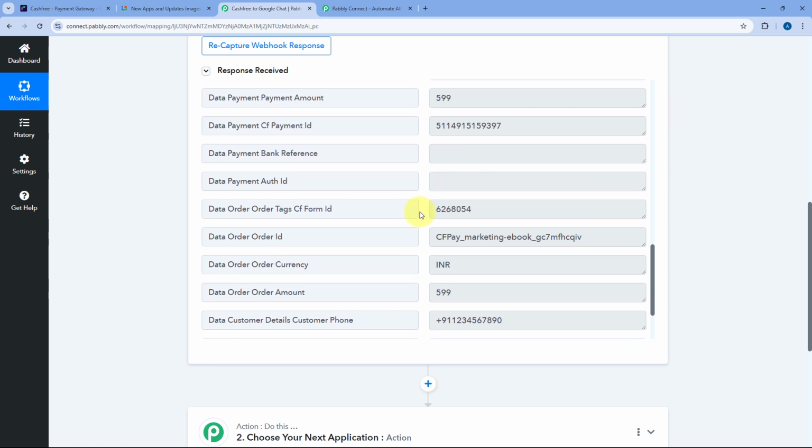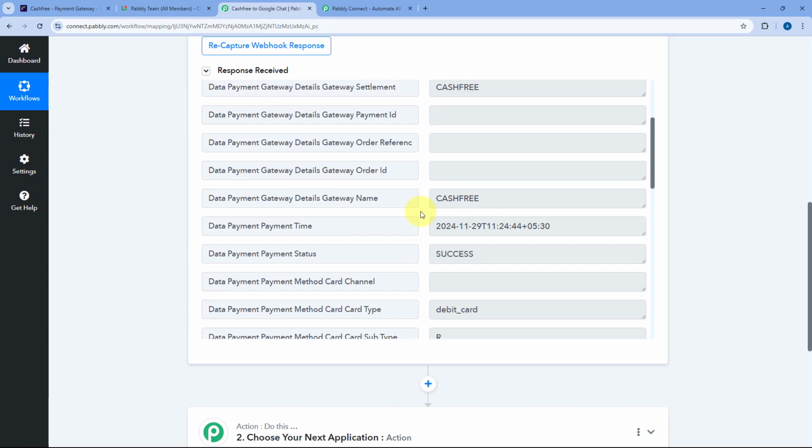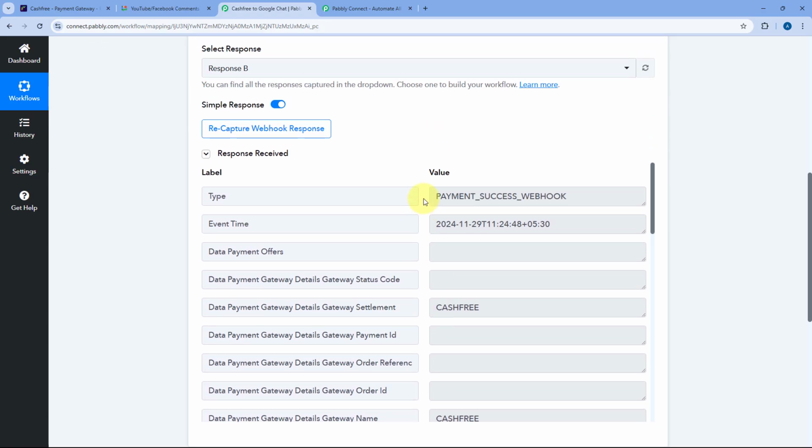This means the automation workflow which we have created, step 1 of setting up this automation, is completed, where we have successfully received the details of the customer who made the payment, along with the payment details, in our Pabbly Connect workflow. So from Cashfree, we have successfully received the data in Pabbly Connect. Now after this, let's move to step 2.